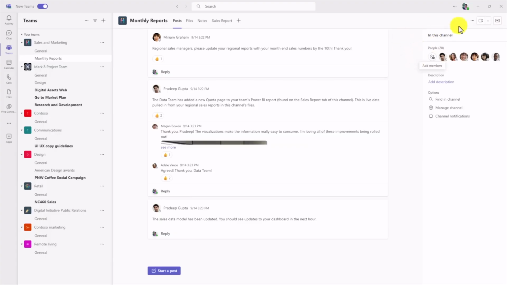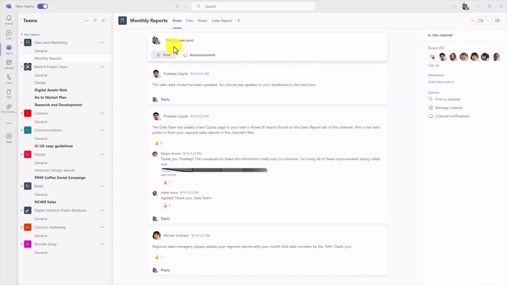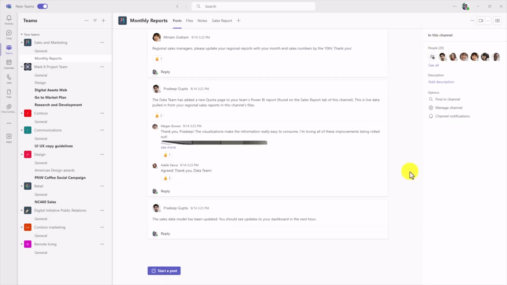Also, now you can choose where to see new posts in channel. By clicking on the three dots menu, you can select to have new posts appear at the top of the page, like this. Or you can move them back to the bottom, which is where they used to be.